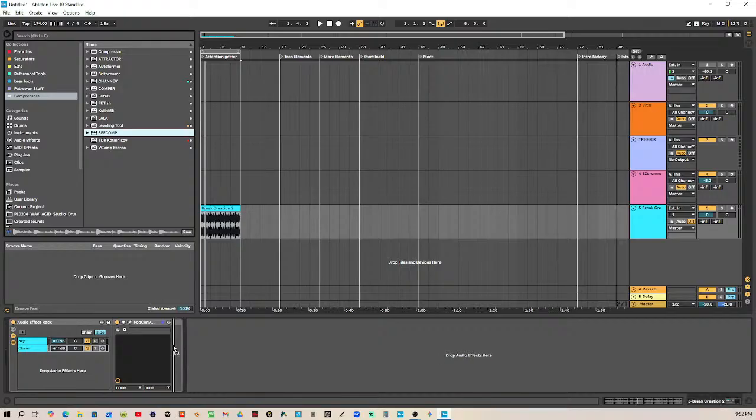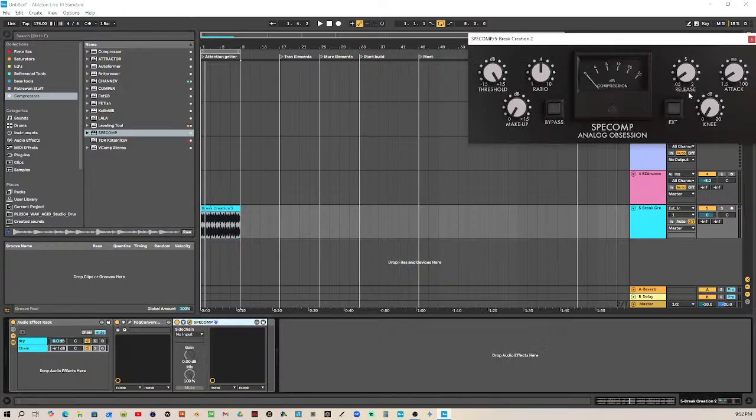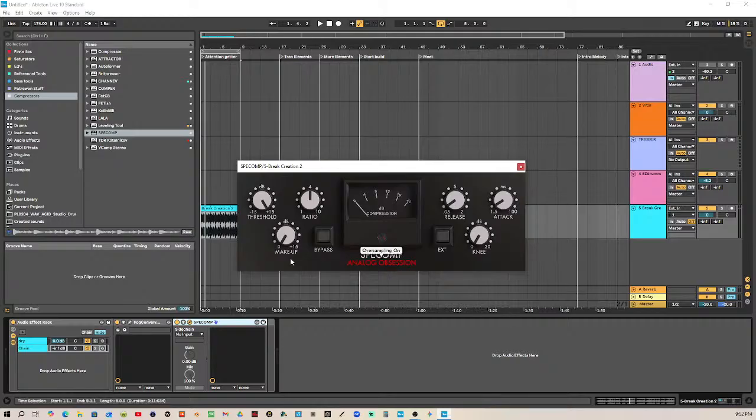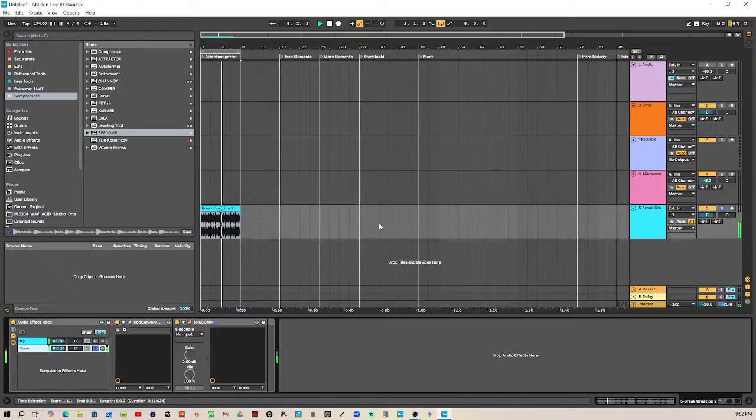Let's just try spec comp again, because spec comp, I don't even know what spec comp does, but every once in a while, it just has a really cool sound. So let's solo this and see what we can get. I'm not even sure what that's going to do, but I think that might sound cool blended into the original signal. Let's sneak it into the signal.